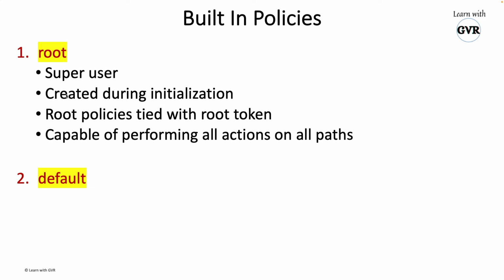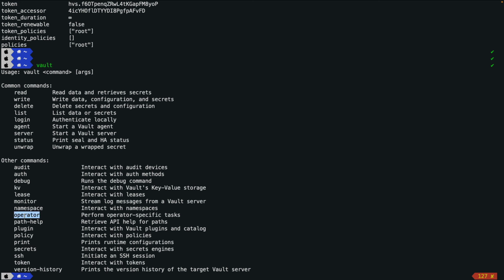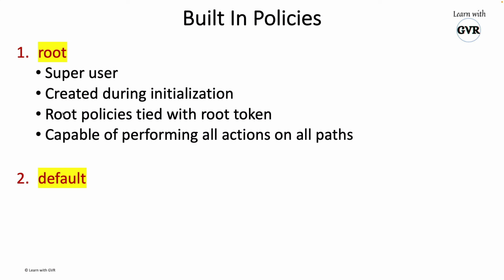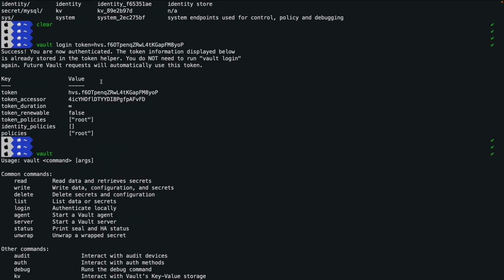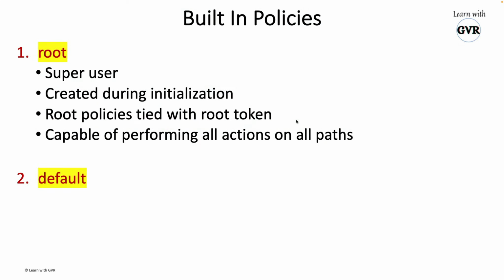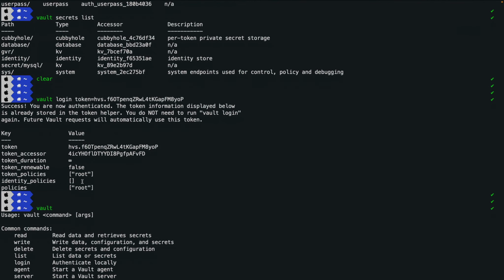And when will this root token be created? During the initialization phase. If you remember, Vault operator init is the command we used before unseal. Root policies are tied to the root token. Here, this is my root token, and root policies are only tied to it by default. Root policies are capable of performing all actions on all paths. Yes, Vault is nothing but all the paths. So with this root token you can access all permissions like a super user.